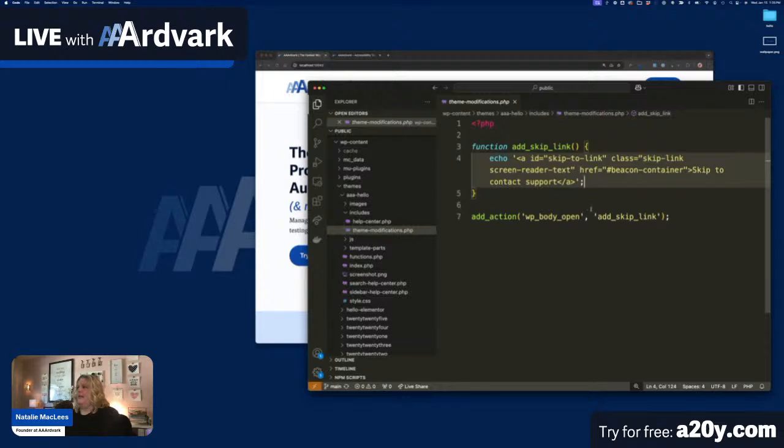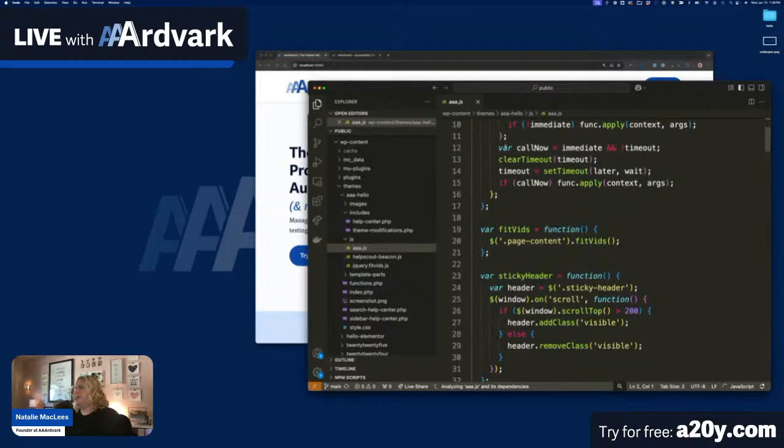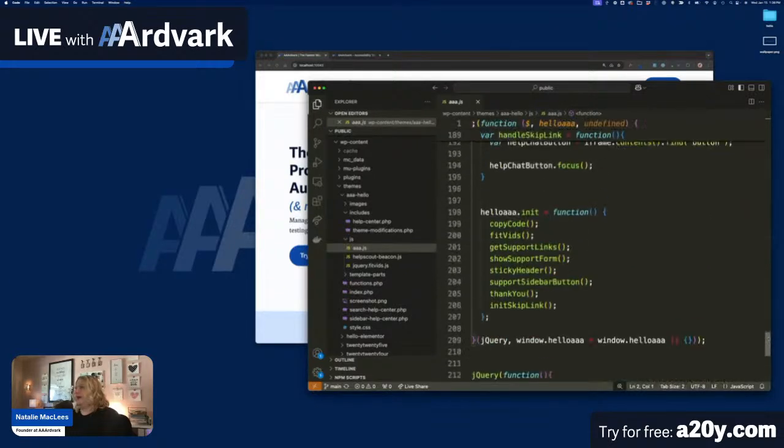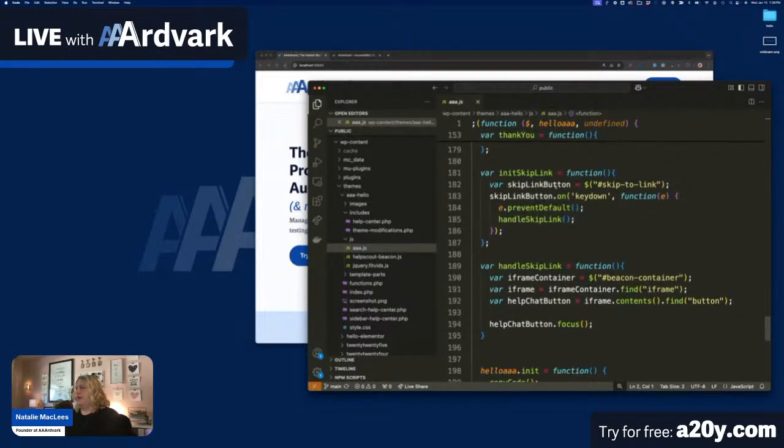So there must be some JavaScript that is interfering here. So let's go ahead and take a look in our JavaScript. Start here, and I'm just going to go to the bottom of the file and figure out what's being called when the page loads. All right, our copying code, fitting our videos, sticky header, thank you. Aha, init skip link. That looks suspicious, and it's actually right here. Okay, so let's see what this is doing. We are getting our link, and that is the ID that we just saw assigned to it.